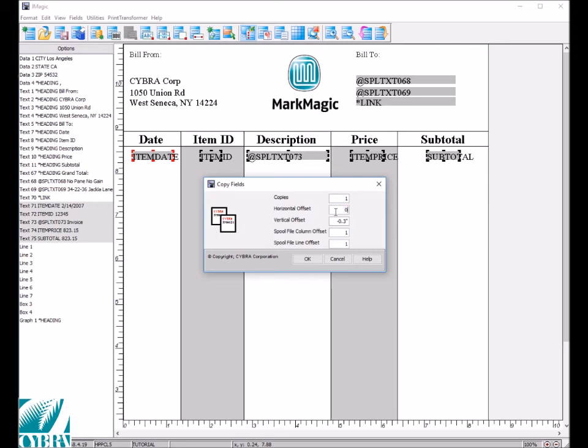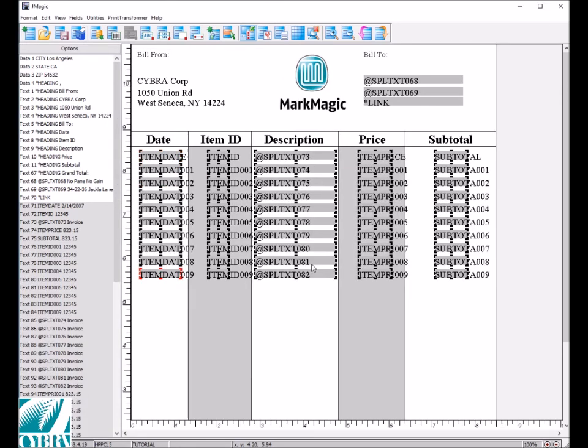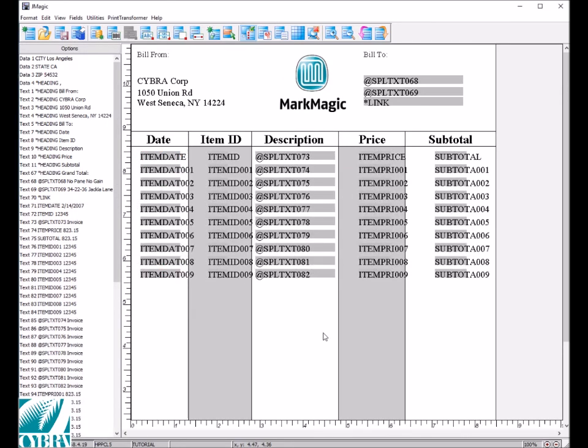Now for the spool file column offset, we want to use 0 since all of our data will be in a vertical line on the spool file. And for the spool file line offset, we want to use 1. This will tell MarkMagic to look immediately in the same vertical position, but 1 line lower for each successive field that we're copying onto our form. Go ahead and press OK, and you'll see all of your additional fields get created on the canvas.